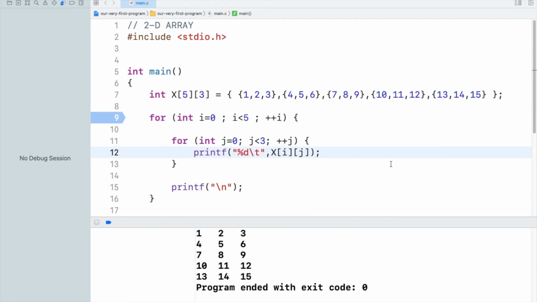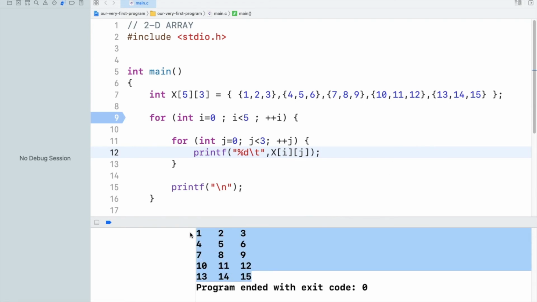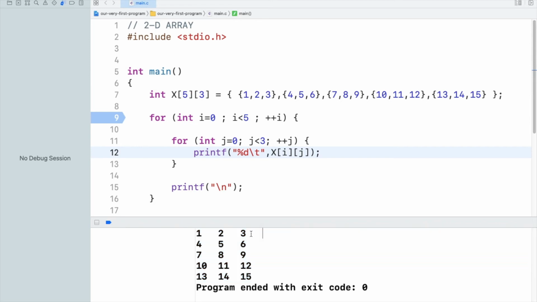You can see now in our output we have printed the 2D array as it is, in the manner of a matrix. After each row printing we are also printing a slash n. That is why we are getting each row on separate lines, and that was the method that I was using.